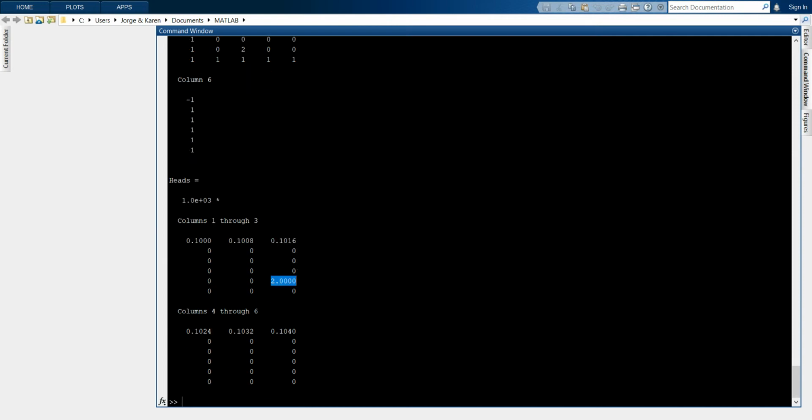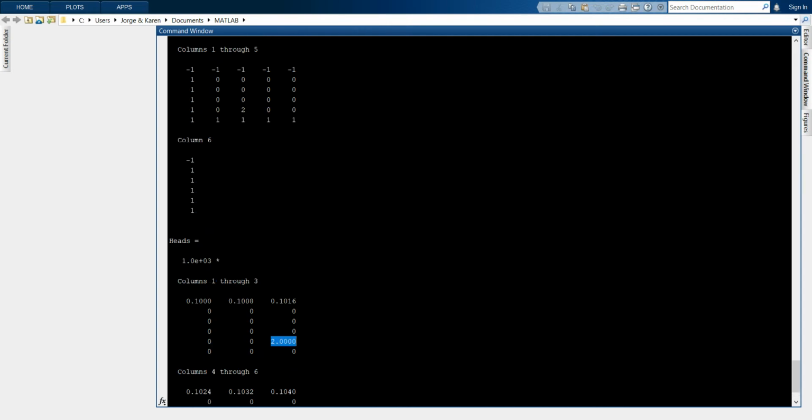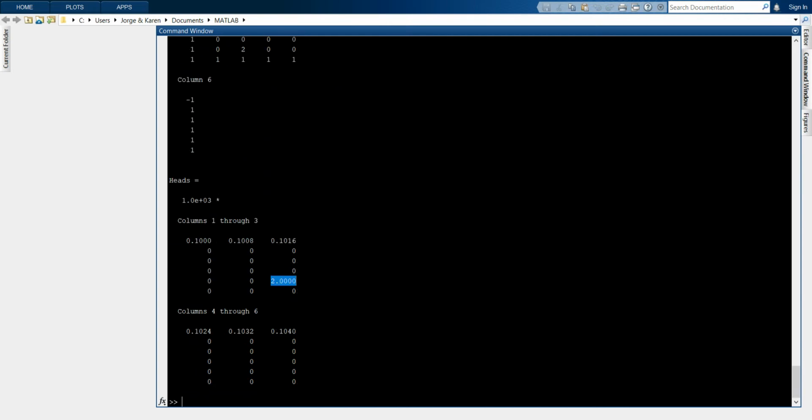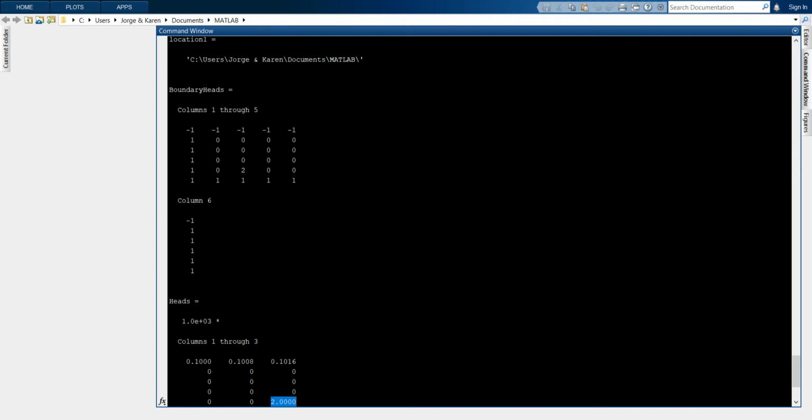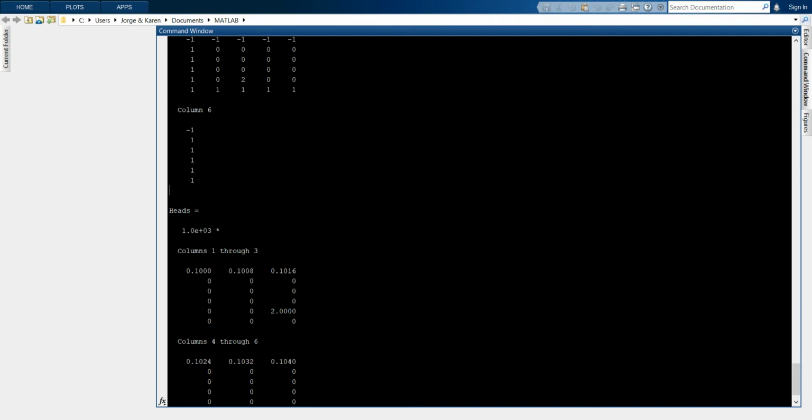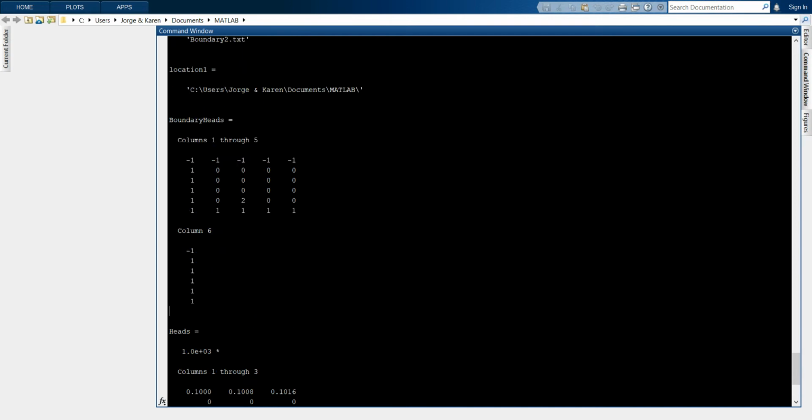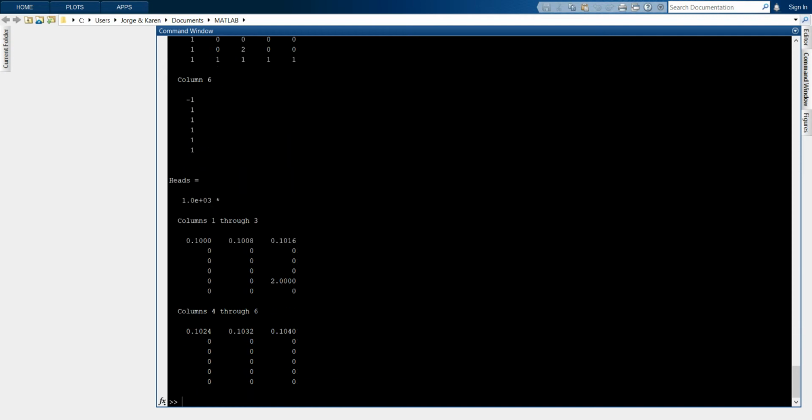So once we have these files set up, we can move on. But just before that, it's also important to note that your boundary heads and your actual head values, the matrices that are input, must be equal. So if you have a 6 by 6, our actual head values must also be a 6 by 6 matrix.